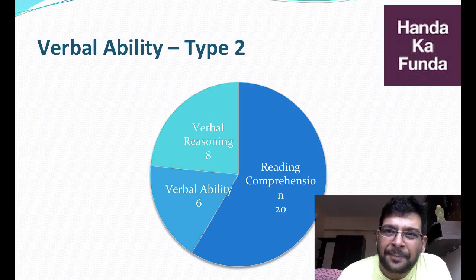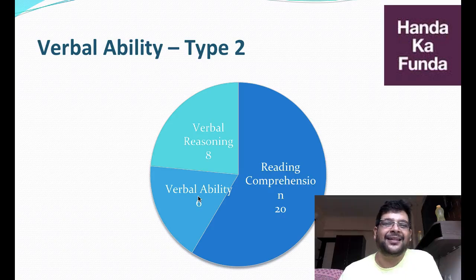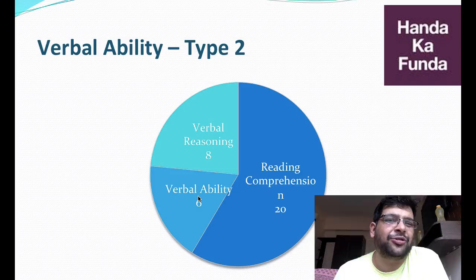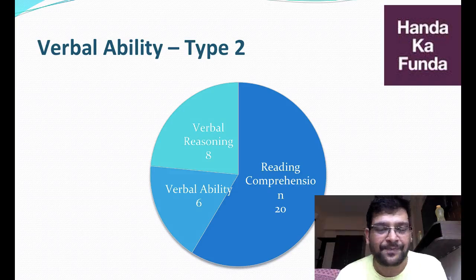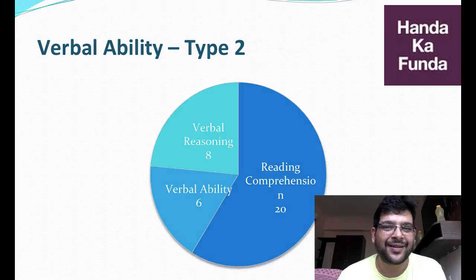So, some of you might tend to neglect verbal ability, thinking it doesn't get asked. Why should I study for it? Why should I put in effort for it? But you should, because this might get asked this year. It wasn't asked last year is not a good enough explanation for you not to study it.